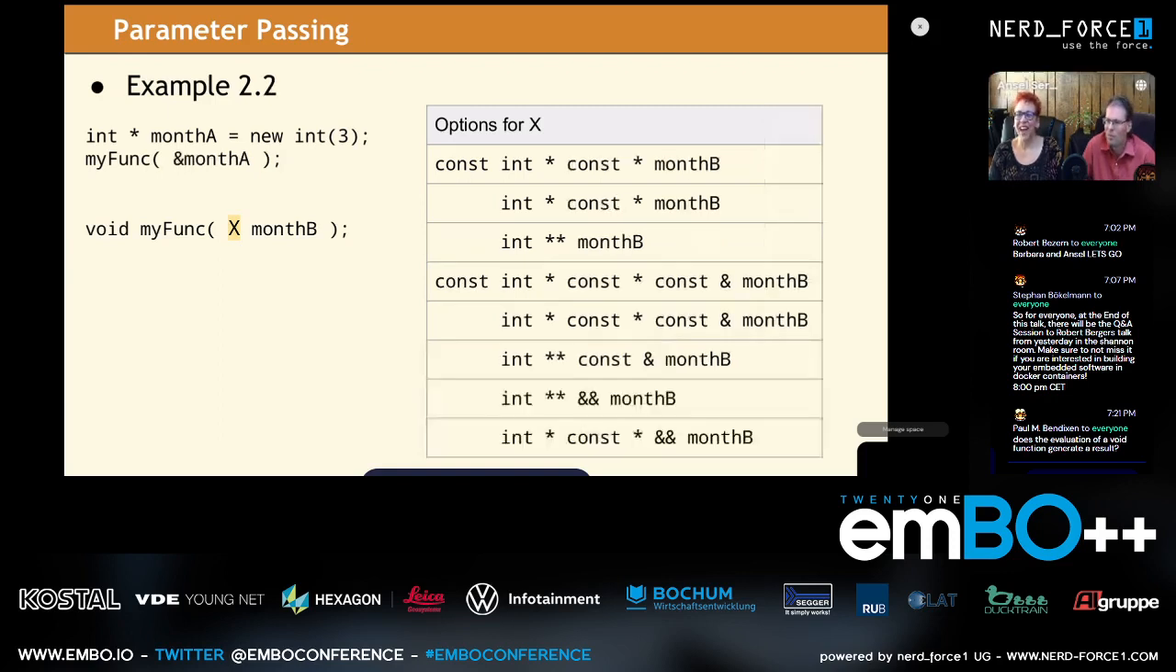Okay. So now let's look at this one. And yes, it gets even longer. So now what we're passing on myfunc is the address of month A. And month A is a pointer to an int. So that's what the address is. And now we're dealing with X needs to be back to some kind of pointer. And it gets really complicated really fast. And keep in mind, if you're a developer of a library or you're developing some API within your projects at your company, you could use any of these.